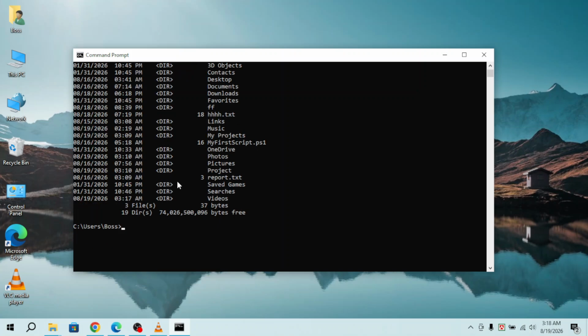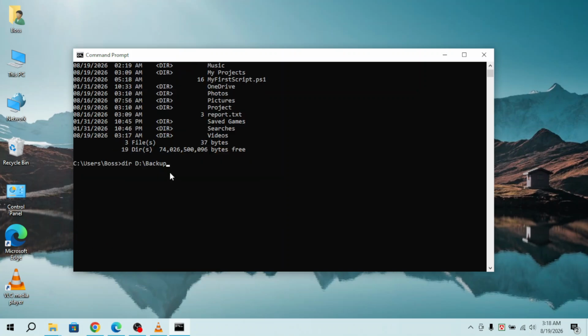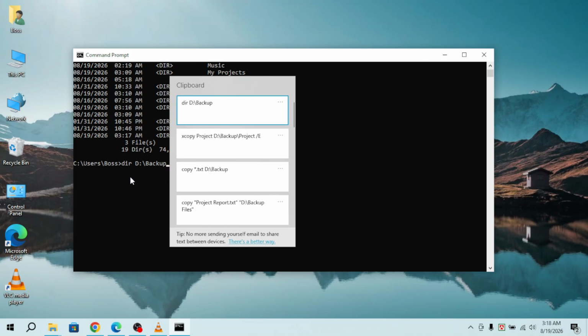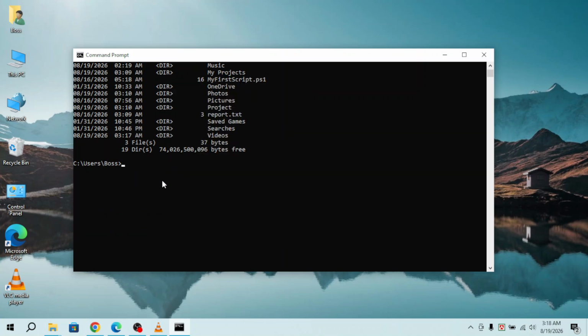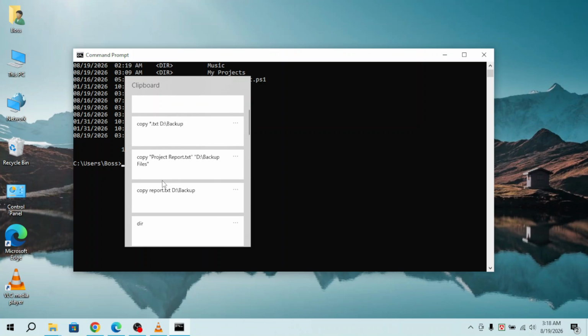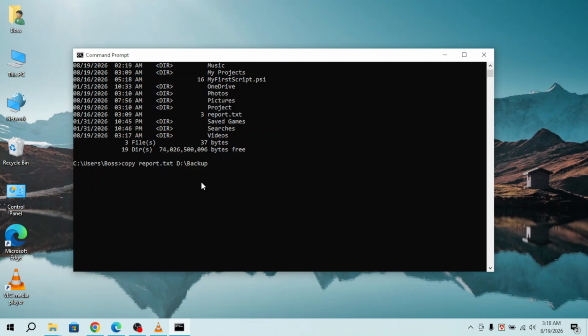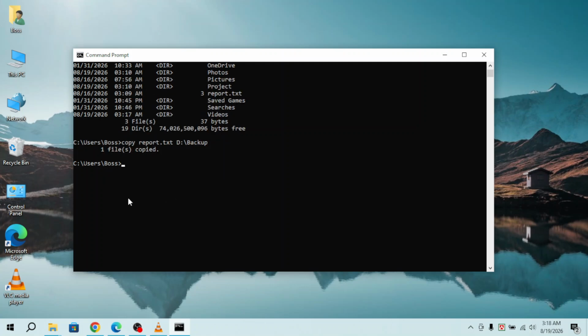To copy one file, use the copy command followed by the source file and destination. For example, copy report.txt D:\backup. CMD will copy the file into the backup folder. You'll see a confirmation when the operation finishes successfully.